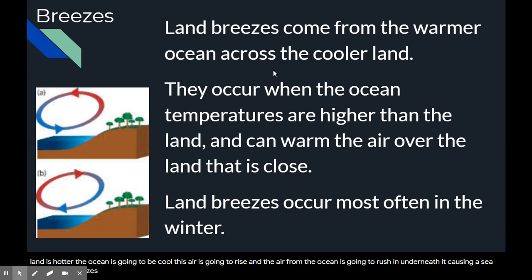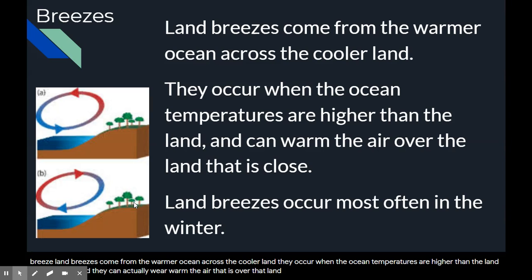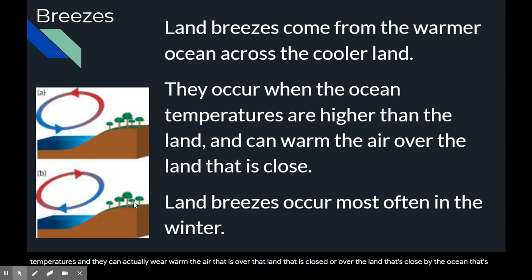Land breezes come from the warmer ocean across the cooler land. They occur when the ocean temperatures are higher than the land temperatures, and they can actually warm the air that is over the land close by the ocean. That's why living by the ocean, you have more moderate climates, like down in Georgia or Florida, along the southern coast of Texas and Louisiana and Alabama and California.